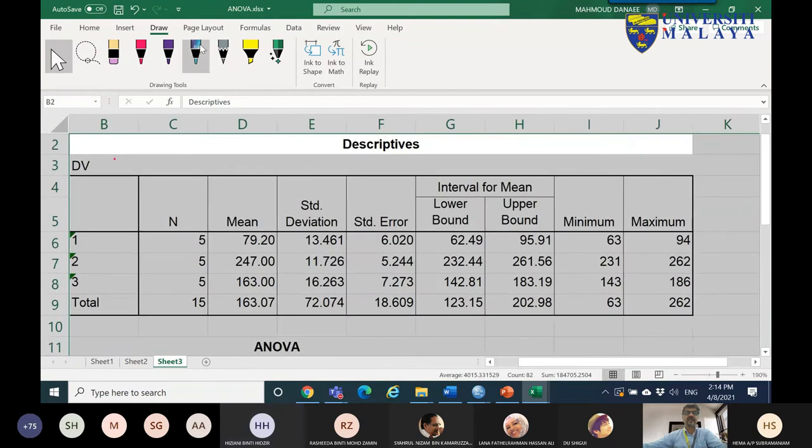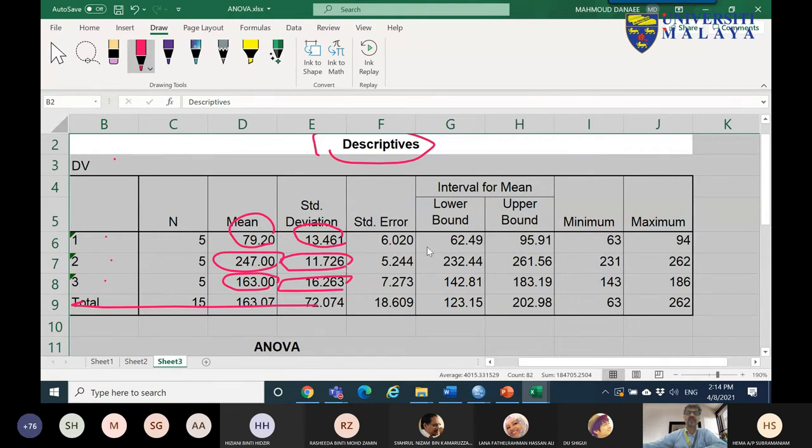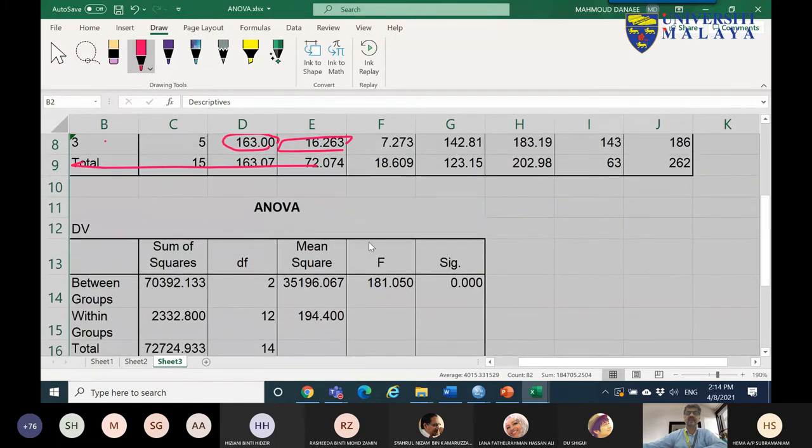So now the first table is descriptive statistics. The mean and standard deviation of factory 1, factory 2, factory 3. This is the mean of lifetime. We don't care about the total. This is the standard deviation or variance. Of course, we have the 95% confidence interval for the mean and the minimum and maximum in our sample. Followed by this table, we have the ANOVA table.